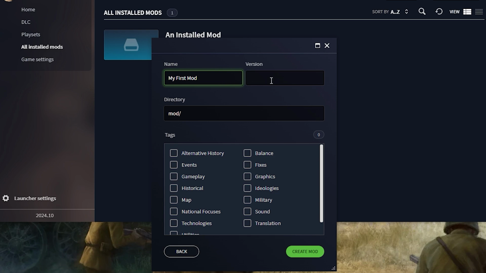Next, give your mod a version number. For now, you can just enter the number 1. Finally, add a mod directory. The mod directory is where the files for your mod will be located. This is usually the same as your mod name, but without spaces. Enter it after the mod /.